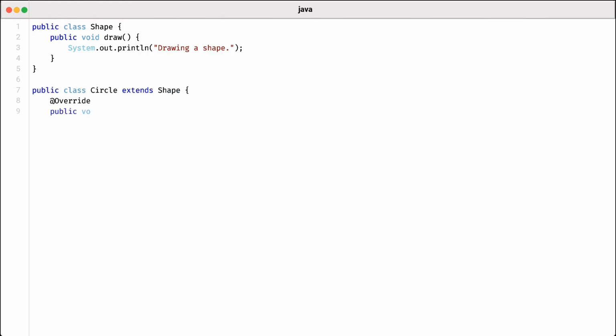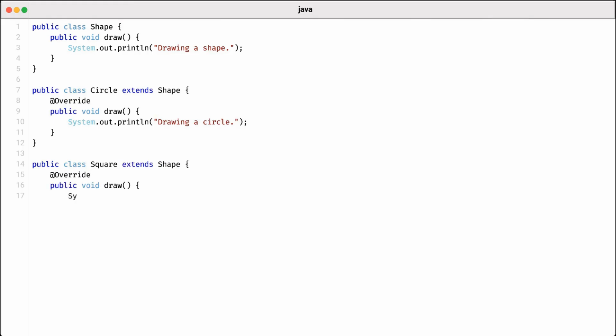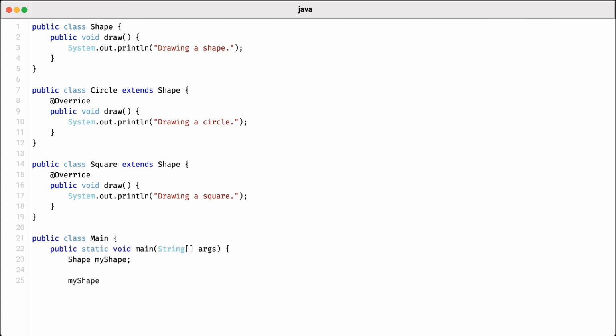Now let's take a look at how we can implement polymorphism in Java. We start by defining a base class called shape, which includes a method named draw. This method serves as a general blueprint for how different shapes should be drawn, providing a default implementation that simply outputs "drawing a shape." Next, we have two classes, circle and square, that extend the shape class. Each of these subclasses overrides the draw method to provide their specific implementations.